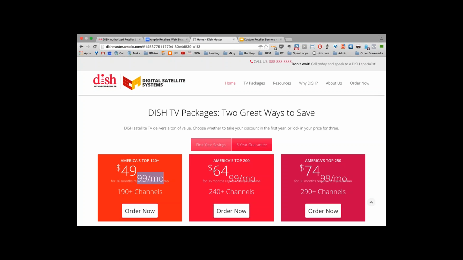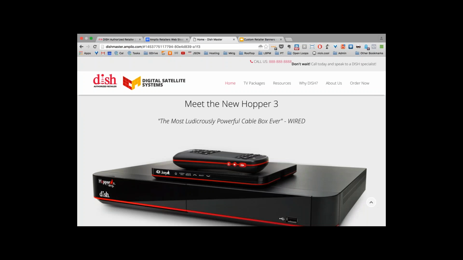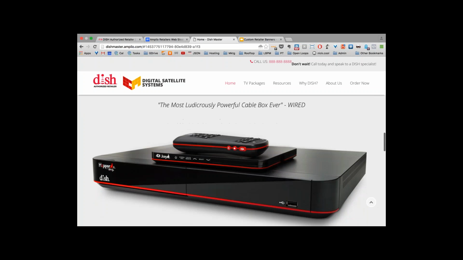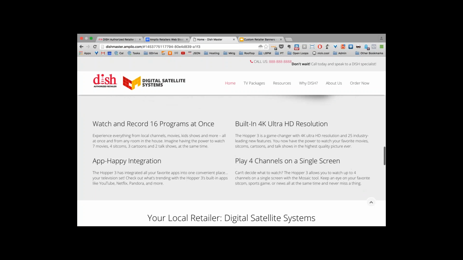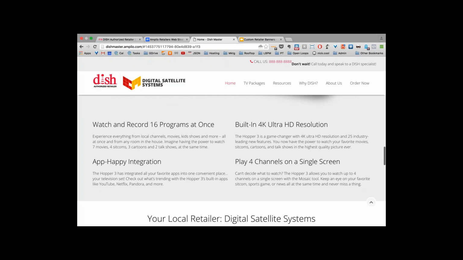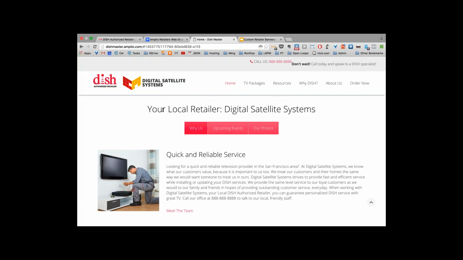But moving on down the page, a whole section on the technology, really focusing on the new Hopper 3, with nice big artwork and some bullet points about what makes it so different. Then moving on down the page here, as we're almost done, having a section for your local business, right? So a spot where you could feature your own photo or one of your installers out doing their work, a quick intro paragraph, and then links to meet the team or to your full About Us page with your bio and history and that kind of thing.